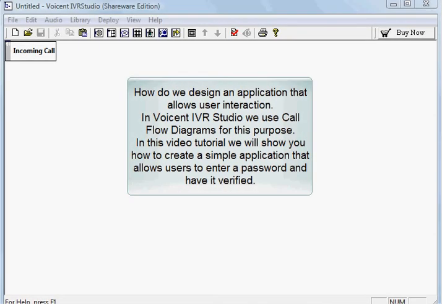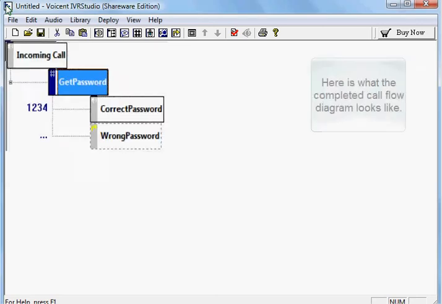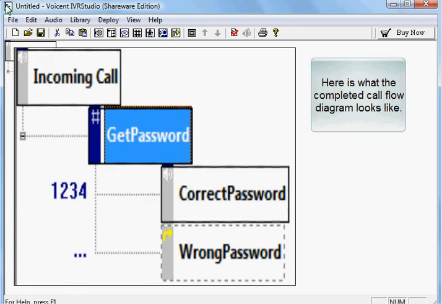How do we design an application that allows user interaction? In Voicent IVR Studio, we use call flow diagrams for this purpose. In this tutorial, we will show you how to create a simple application that allows users to enter a password and have it verified. Here is what the completed call flow diagram will look like.